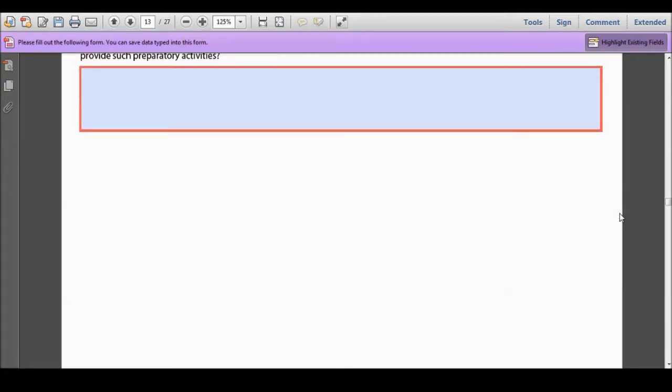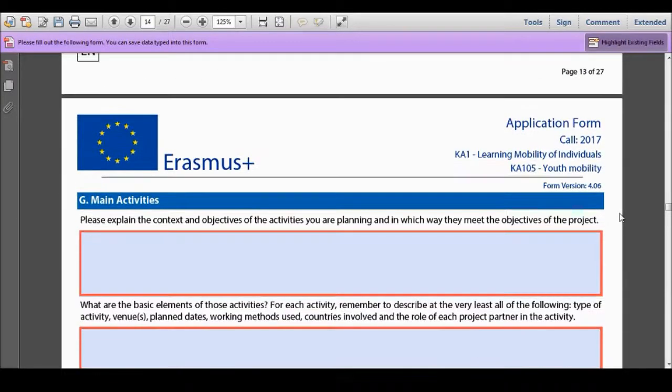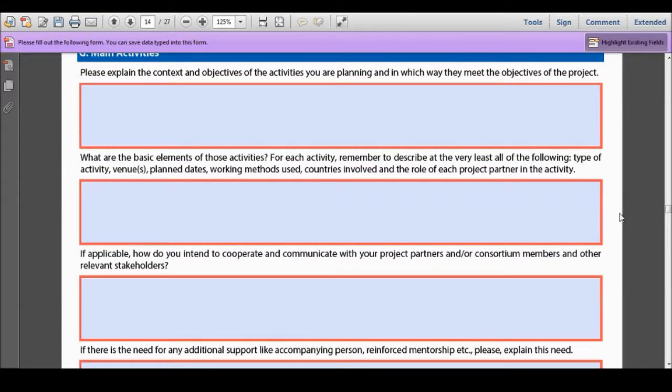Okay, so moving forward, we will reach section G, main activities. This is one of the most important parts of the application and is divided into 4 questions, which you can see here.